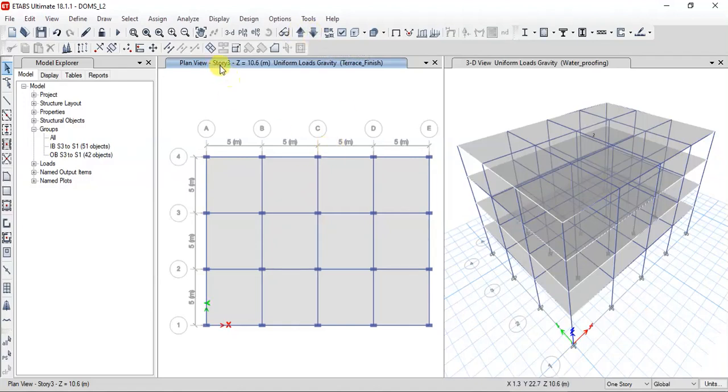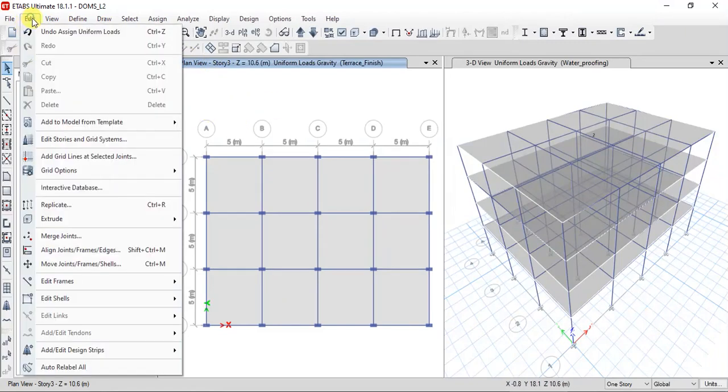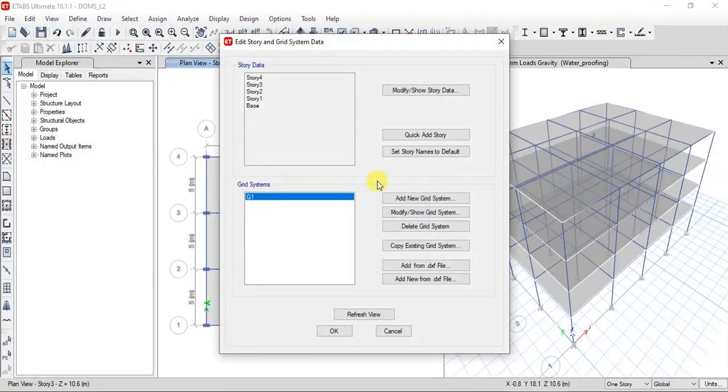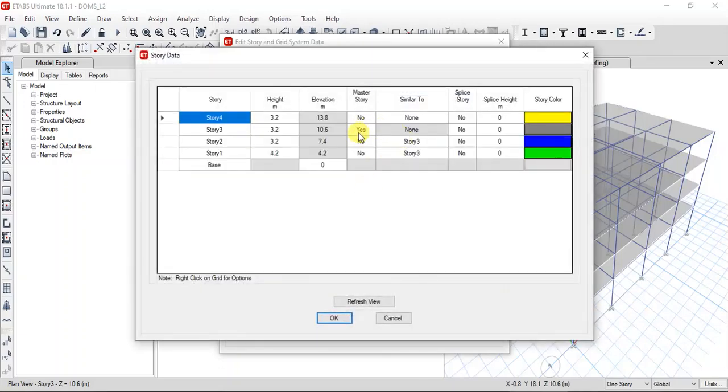So now we are in story 3. I think you remember that we made a similar story in the grid patterns while preparing these grid lines. So let me show you what we have done there. We have taken story 3 as the master story, and the same thing will appear. That means if we apply any force or any load on story 3, the same thing will be repeated. That is the option which we have in these tabs.